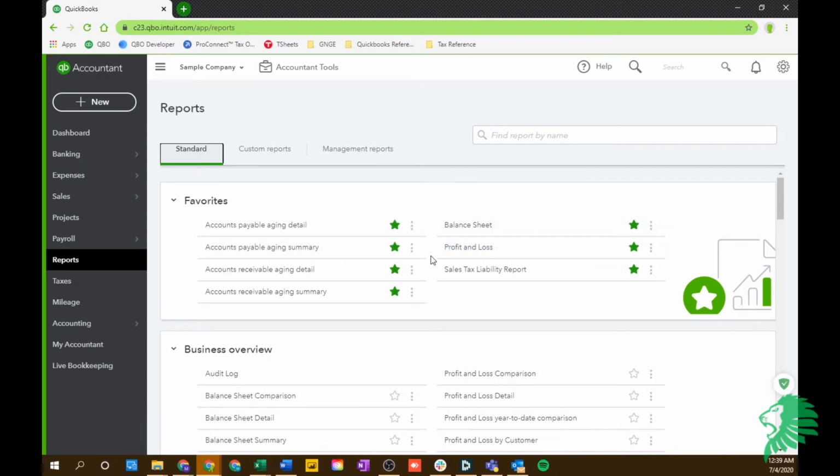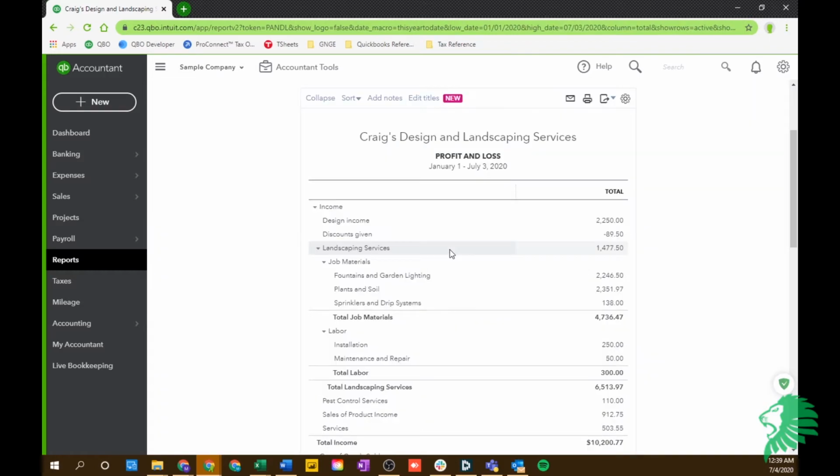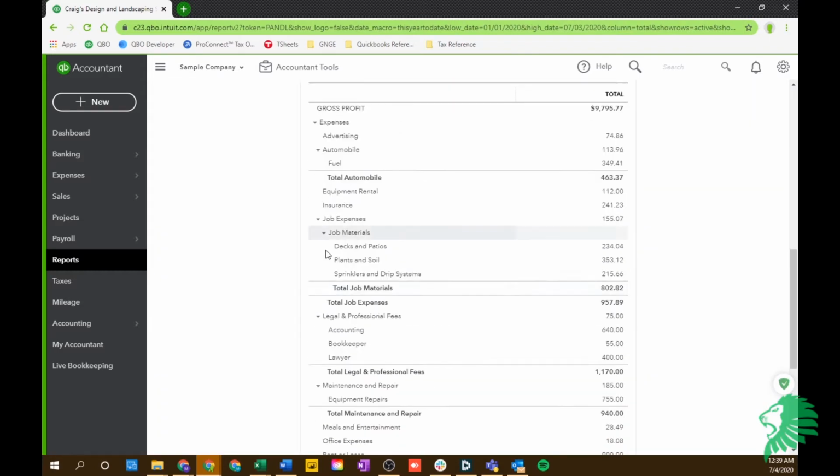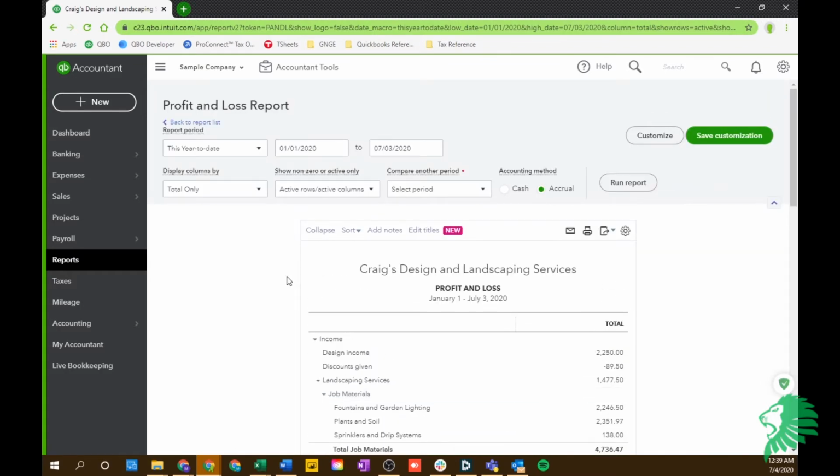So first report we're going to look at is the profit and loss statement. Now, this is the one you guys are probably the most familiar with. You hand this into your accountant for taxes, and it's pretty self-explanatory, right? You got your revenue on the top, minus your expenses, and it gets you to your net income. So let's go over the functionality and how to make it the way you want to view.